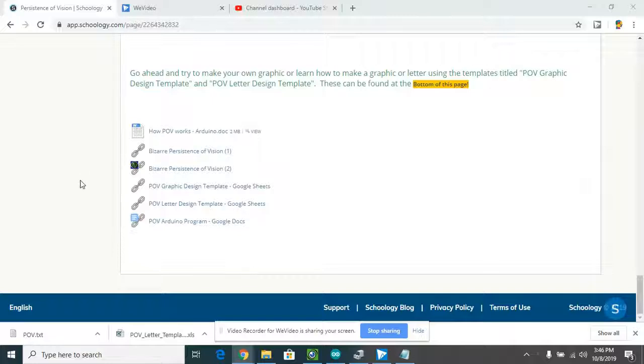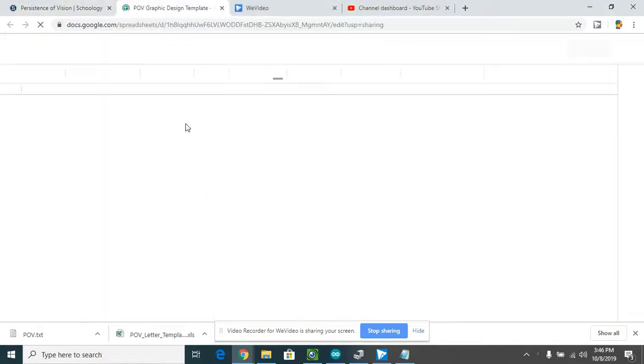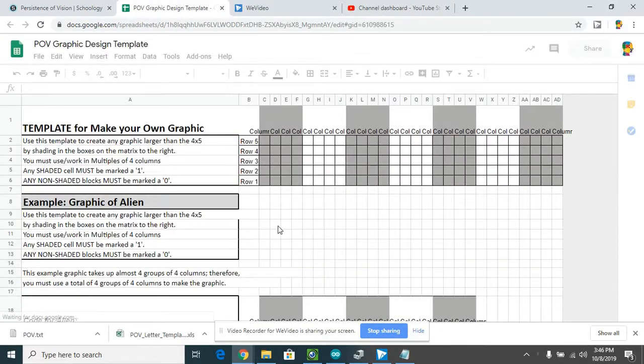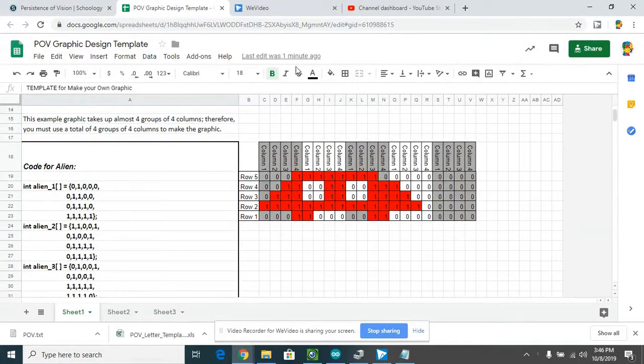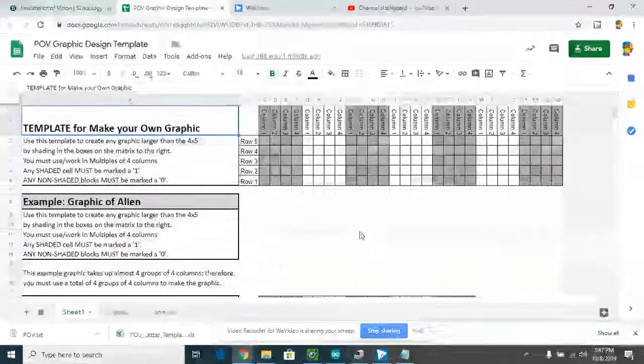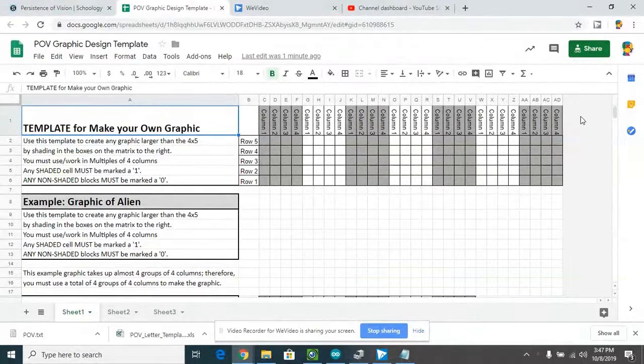All right, next thing I'm going to show you is how to design your own custom graphic to use in there. So I have this Google Doc for you, and when you open it up, this one's called the POV graphic design template. I have an example here with an alien, which we'll get back to in a minute. But what I'm going to show you is that you can plot anything out that you'd like. You have a lot of area to make something.